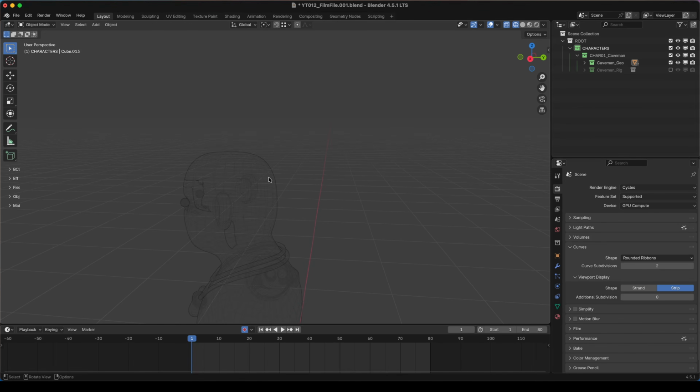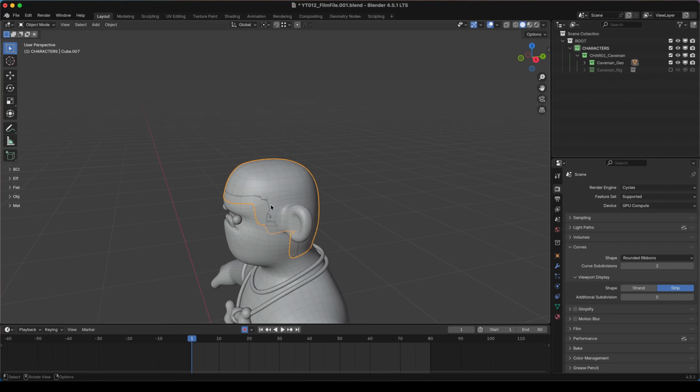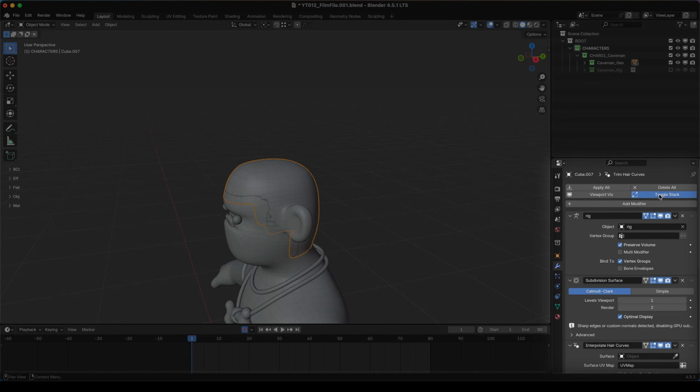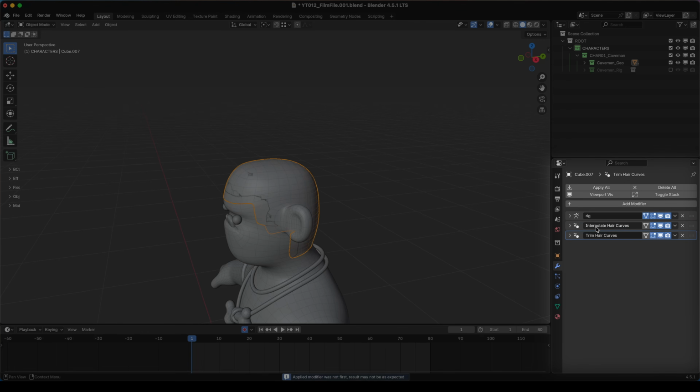So now we have a hair cap that is correctly UV mapped. It matches if you've already rigged your character. It's rigged to your character rig already. So now with the hair cap selected, we're actually going to go ahead and go into the modifiers here, and we're just going to apply the subdivision surface.